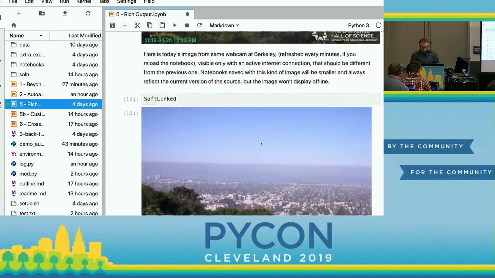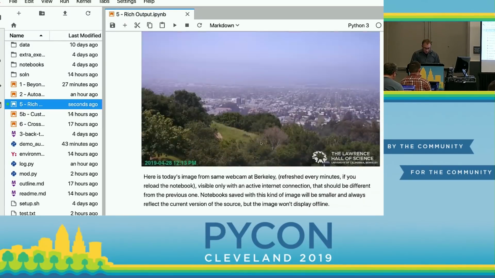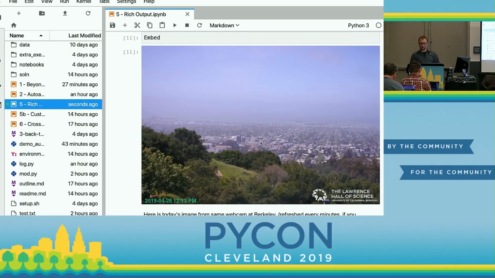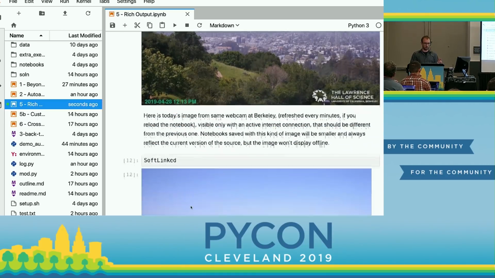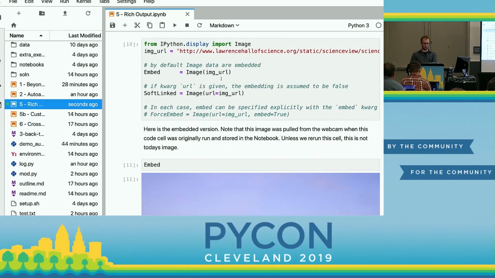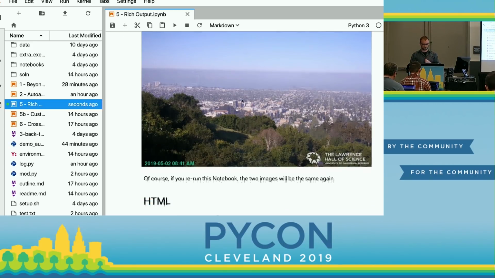Here there is not much difference, but here is the image of the Lawrence Berkeley Lab Hall of Science. You see that this one is the value of the image at the time I ran this notebook last time, on April 28 at 12:13 p.m. local time in Berkeley. If you look at this image, which is about the same code, except the way I've called it is slightly different, it's actually just the image as it is now. Every time I reload this notebook, this image is just a soft link. It's basically just an image tag.